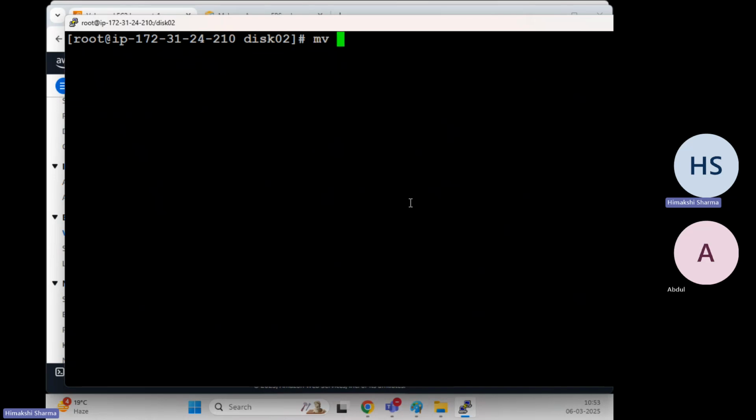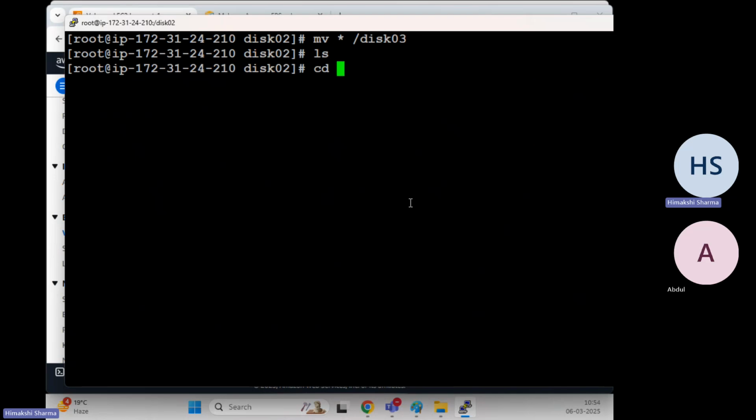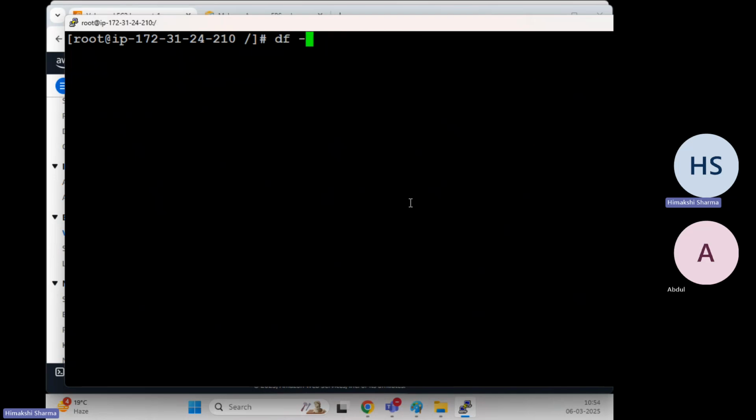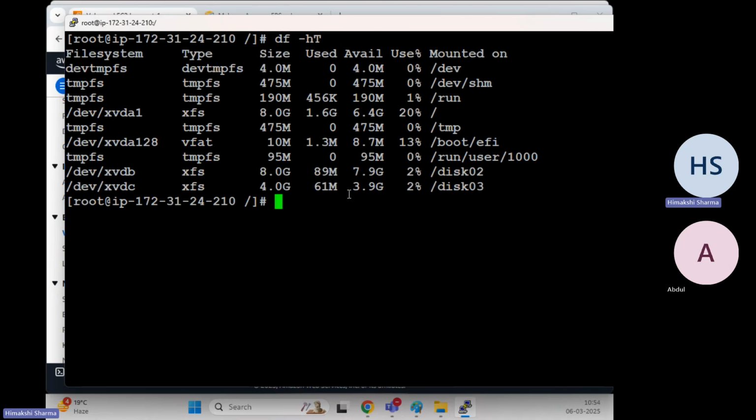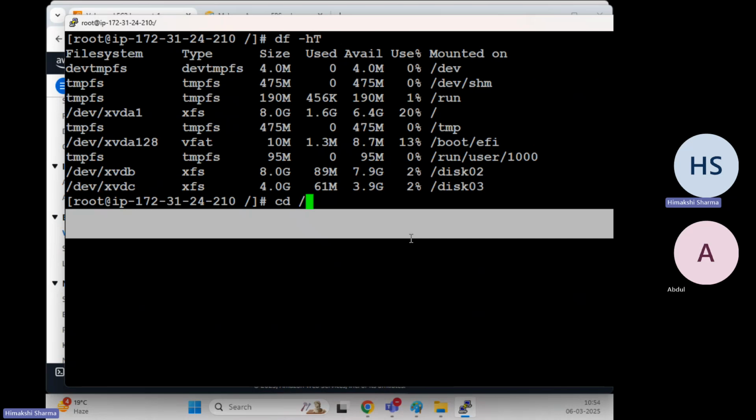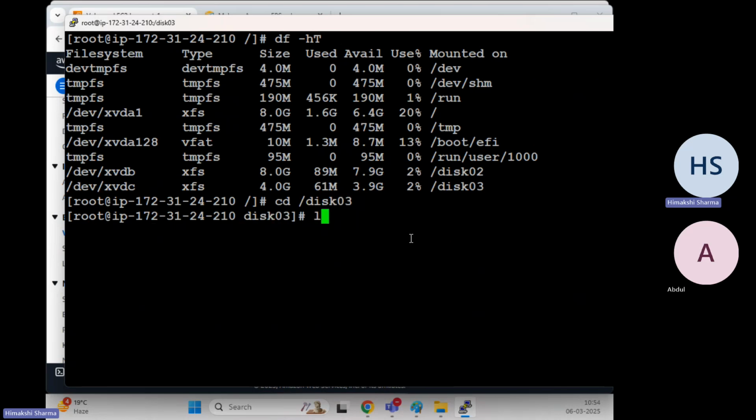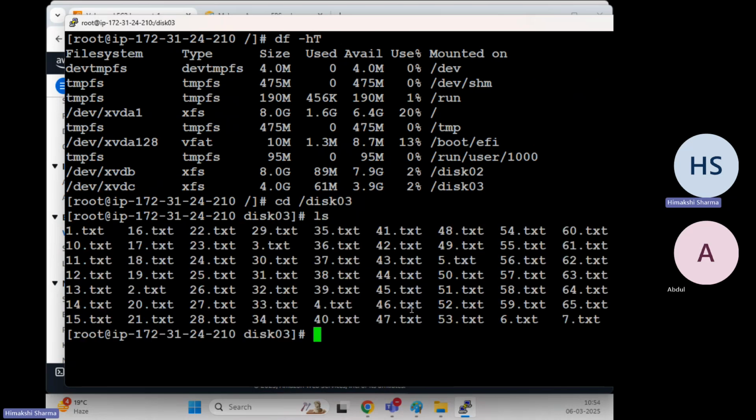I want to move all this data. Where do I want to move? I want to move it to disk03 because that is 4 GB. So here I go, pressing enter. Now if I do ls, there is nothing. I can go cd .. and clear. Here if I look at df -h, okay, here it is. If I go to disk03, cd /disk03, I can see the data is here.